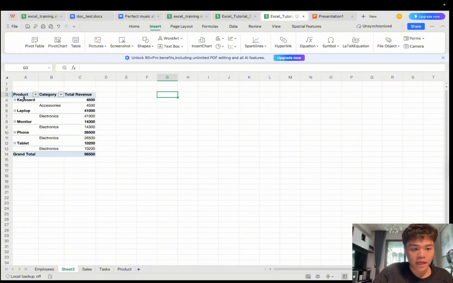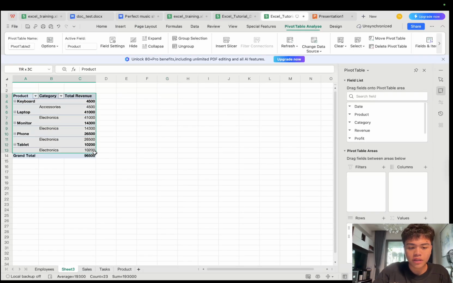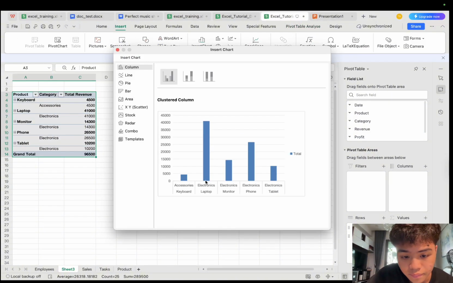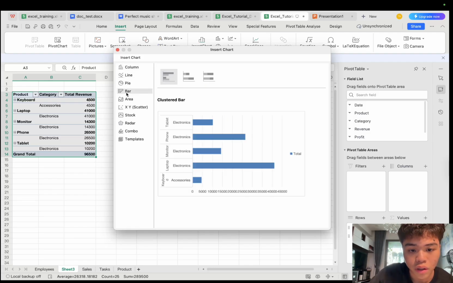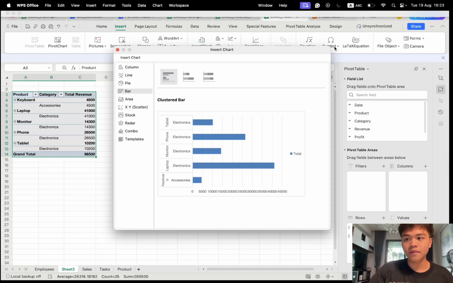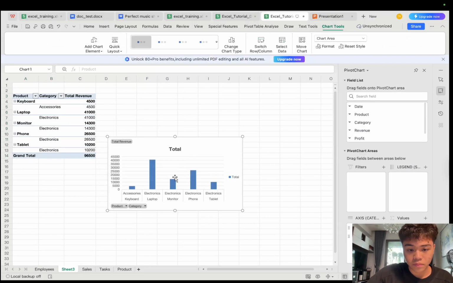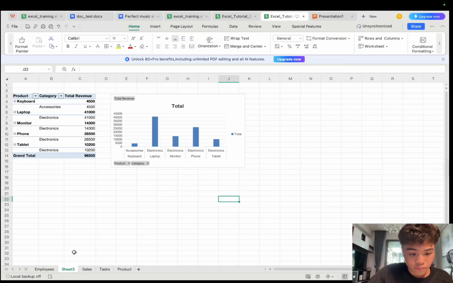The cool thing here is that you can create charts using the pivot table, and people usually do that. So you select the table, and then you go to insert chart. Here you go, you have a column, line, pie, bar. It depends on what you're doing to select the appropriate chart. Here I'll select column. So here's the example for it.